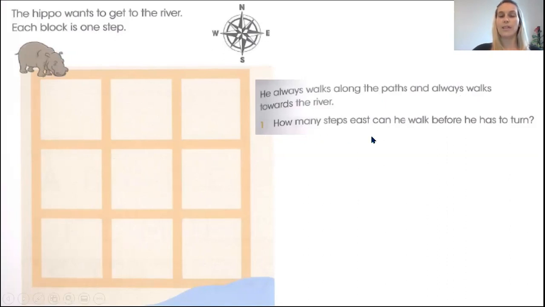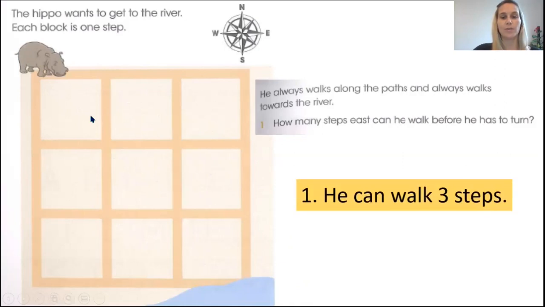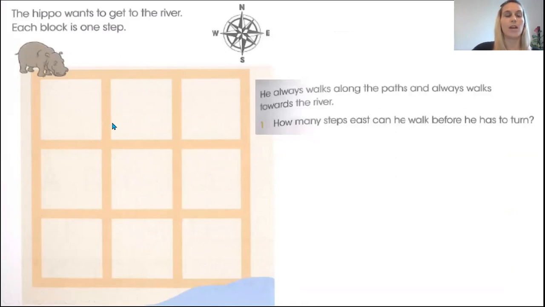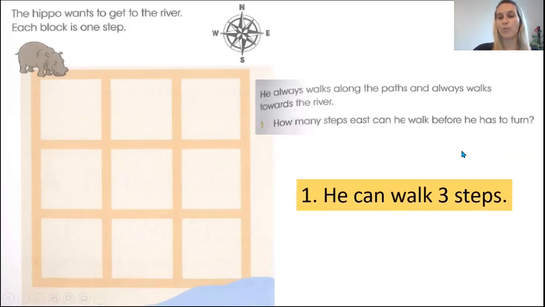Number 1, how many steps east can he walk before he has to turn? So this question is asking the hippo to go all the way east. If you cannot remember which way that is, they have given you a compass here. This E is for east. So imagine that this hippo walked 1, 2, 3. He cannot go anymore. How many steps east can he walk? He can walk 3 steps east, okay?